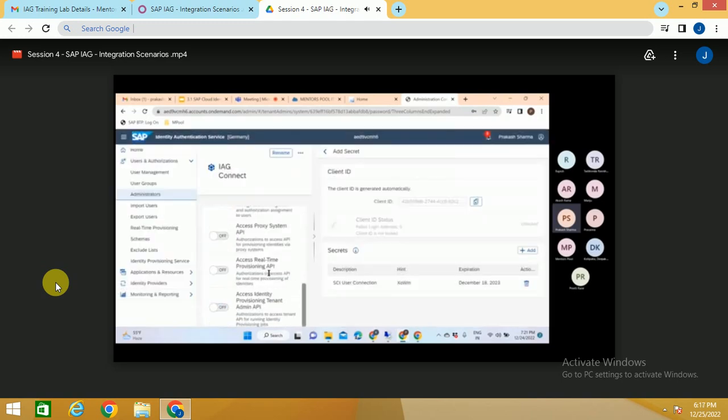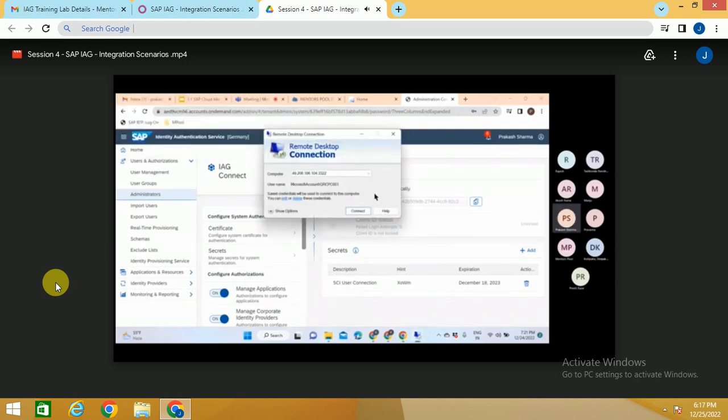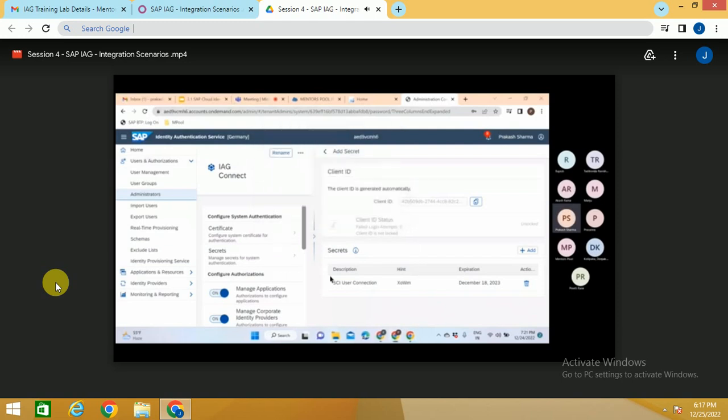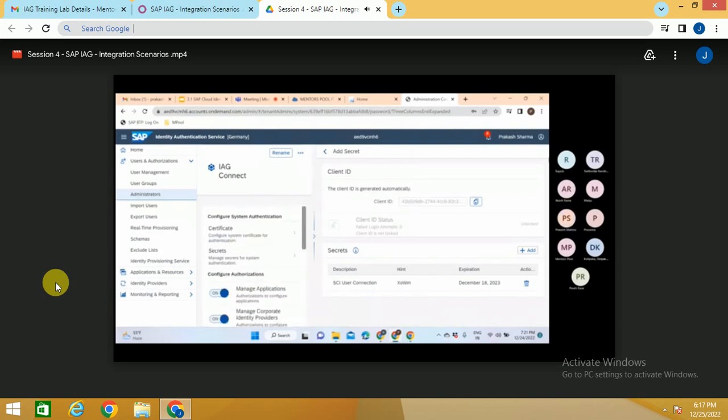So these are simple tasks. You know that if you are trying to integrate one application to another, one user should be available in the target application. In this case, we are trying to sync from IAG. So what we are doing is creating a target user, or you can say an admin user, in our IS tenant, right? So that's what we have done, nothing else, okay.